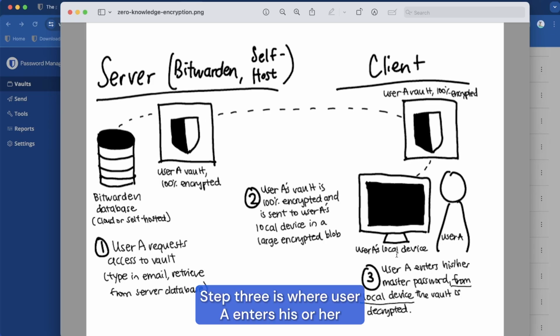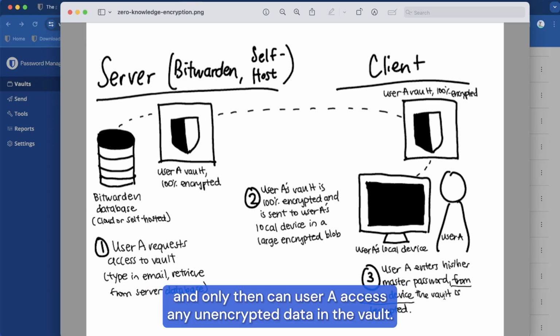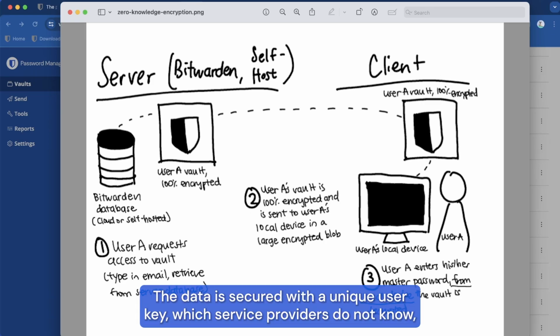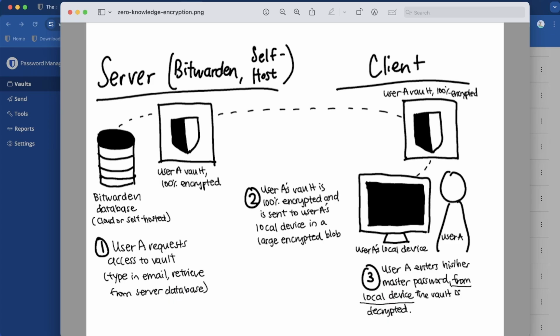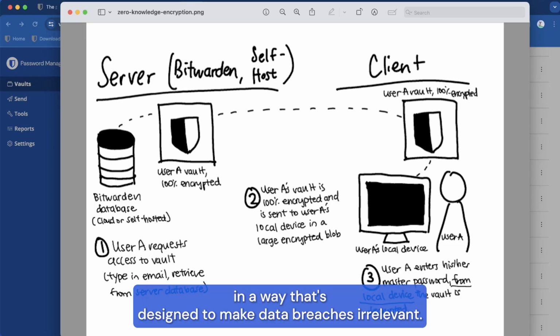Step 3 is where user A enters his or her master password, which kicks off the decryption process, and only then can user A access any unencrypted data in the vault. This is what is meant by zero knowledge. The data is secured with a unique user key, which service providers do not know, and only the owner of the data can access any unencrypted files. It's a security model that sets up encryption and data segregation in a way that's designed to make data breaches irrelevant.